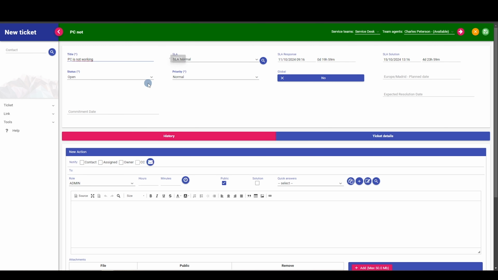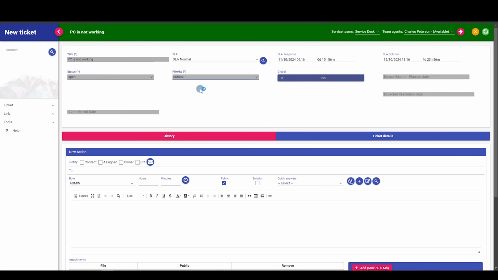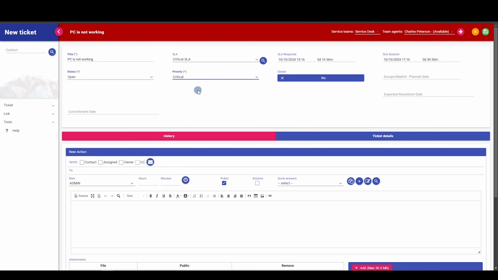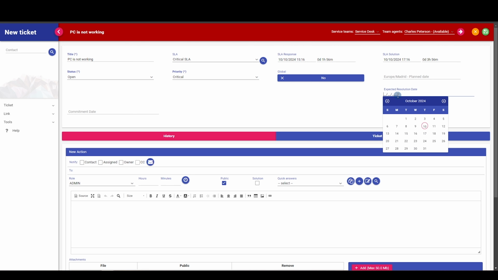Then we have a drop-down field for the priority, where we could set priority to critical since the PC is not working and we can't work. Next, we would have an expected resolution date, where we might set a date such as solving the issue in 1 day.